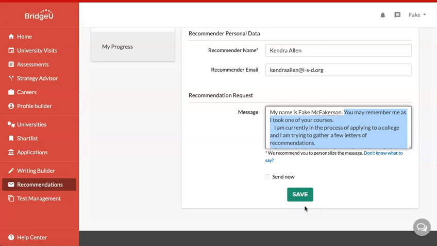You must do this in order for a teacher to upload your teacher recommendation letter as well as their reference letter. So please make sure that you have completed all these necessary steps.